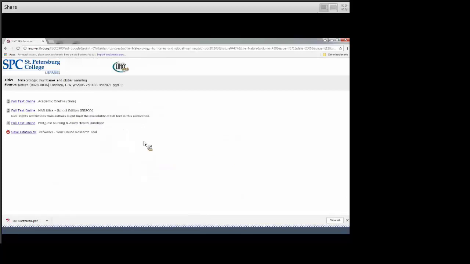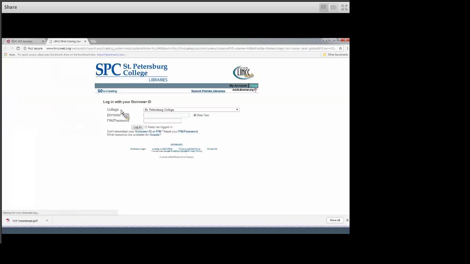And this screen just says that I can find this article in all of these different databases. So I can follow the link, and then I would log in with my borrower ID. That is my student number, and the PIN is the last 4 digits of my Social Security. And then I can actually get into the college library and get my article.